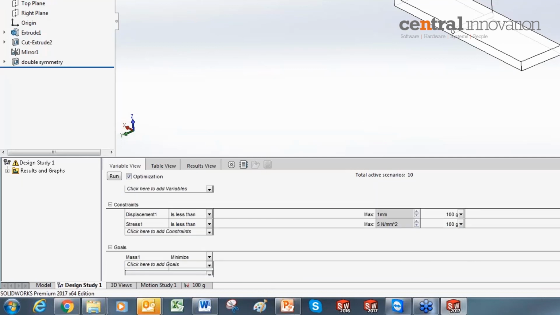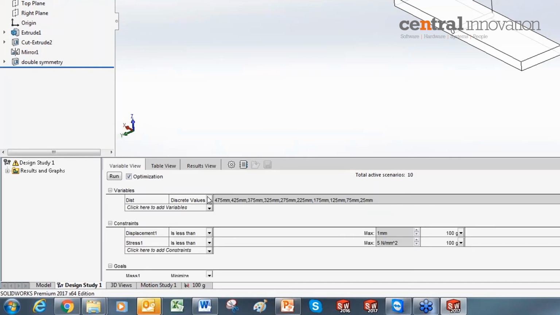So I have given the goal as minimize mass. Constraints are displacement and stress, maintain less than these values. And this is the value you can change. Let's say I can give a range instead of the discrete value. I can give the range as, let's say, 200 to 500. Change these values, do the calculation, give me the best value. It will do the calculation for you. It will maintain the constraints for you. It will reduce the weight, and it will give you the best value. That is the optimization analysis. I'm not going to run it. I'm just highlighting it to you.